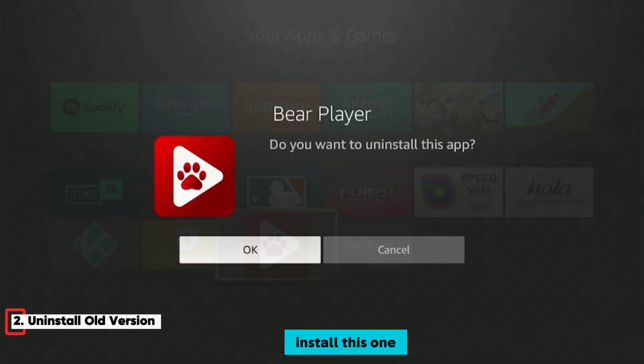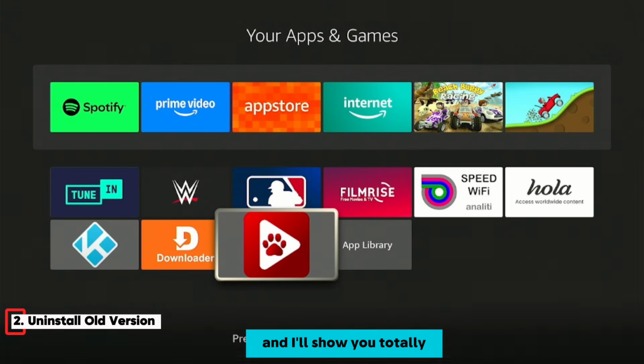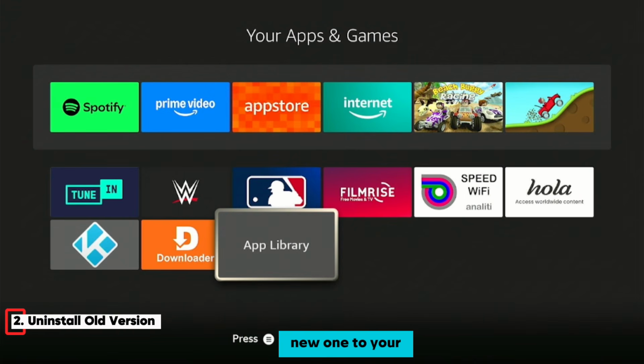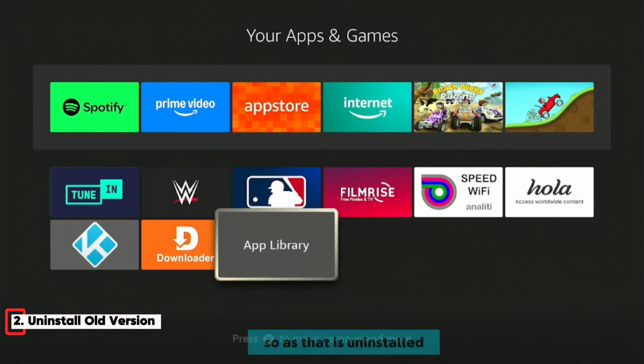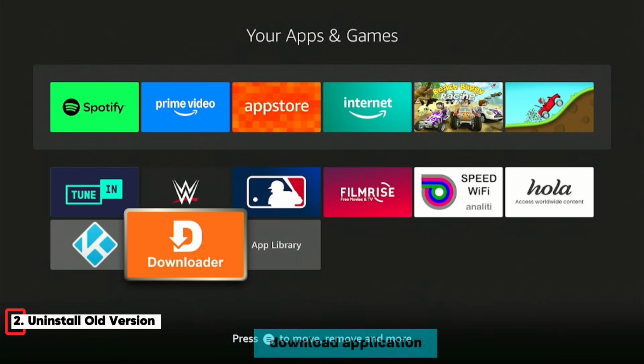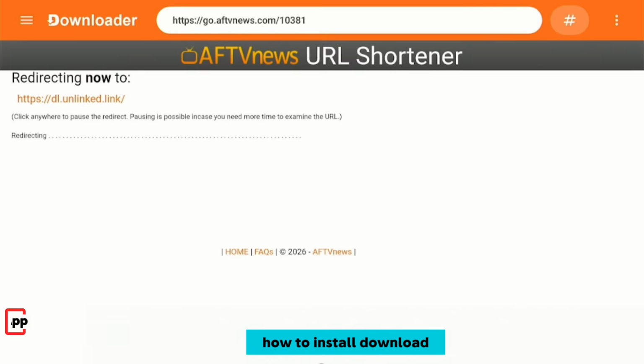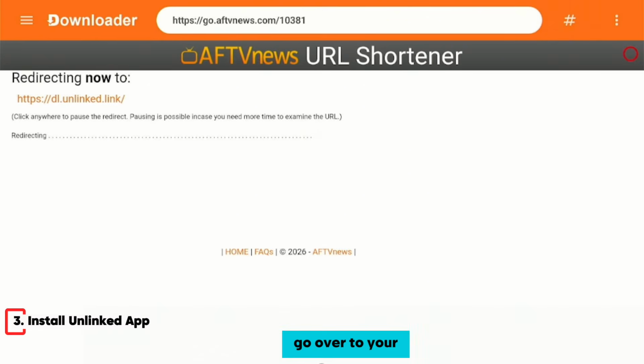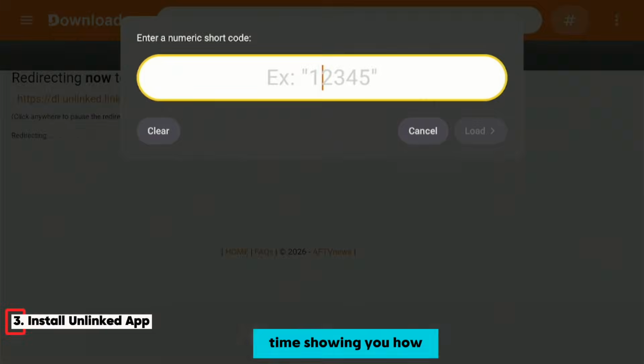So we're going to install this one, and I'll show you how to install a new one to your Fire TV device. So as that is uninstalled, this is what to do. First thing, go over to the Downloader application. If you don't know how to install Downloader, it's simple. Just go over to your search or app store on Amazon and search Downloader, and you get the application. I don't want to waste a lot of time showing you how to install that.